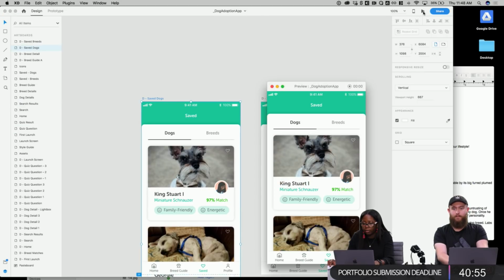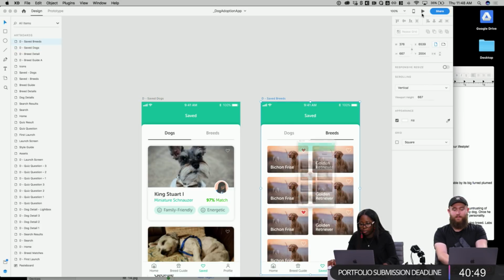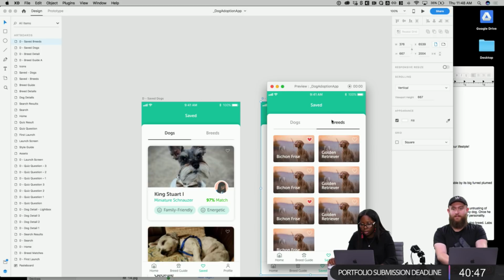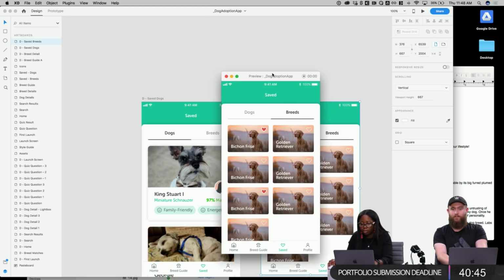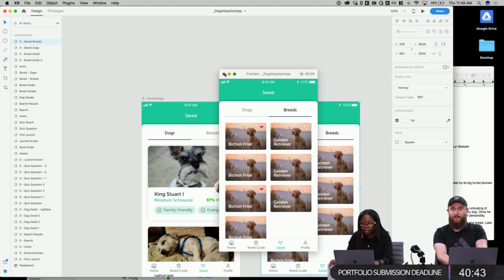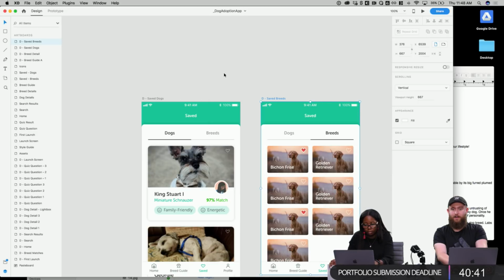Okay, so we have this content, which is your saved dogs, and then we have saved breeds, which isn't scrolling for some reason. Not sure why. Maybe it's not long. Oh, it's because the artboard is short. That makes sense. You'd have to extend it, right?